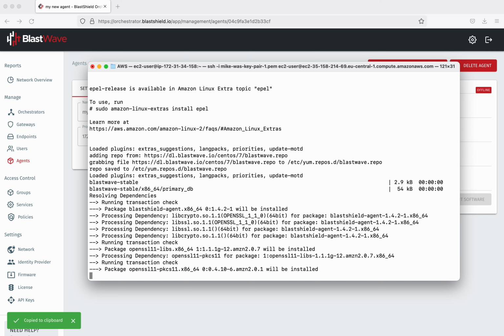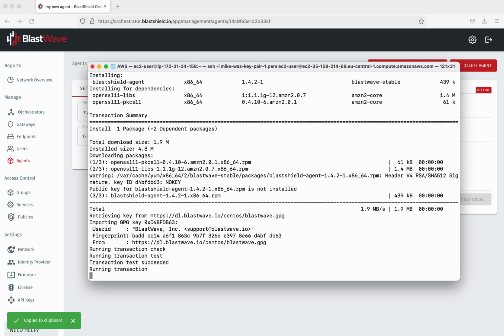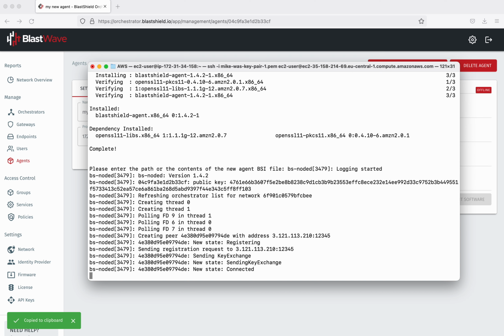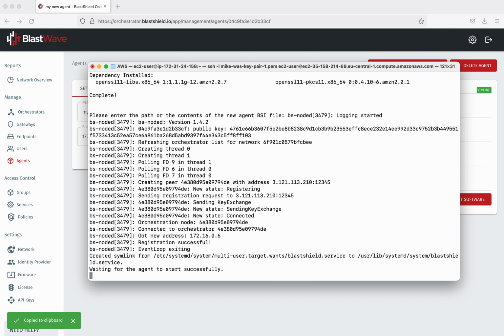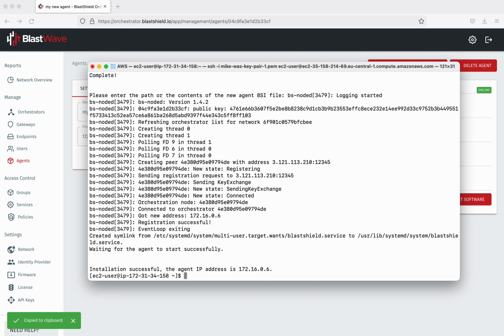The software will automatically start and register itself with its orchestrator. Now the installation has completed, the agent has auto-started and registered itself, and it prints out the installation has been successful and the agent IP address.